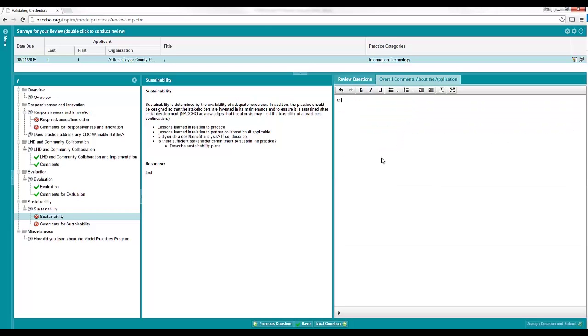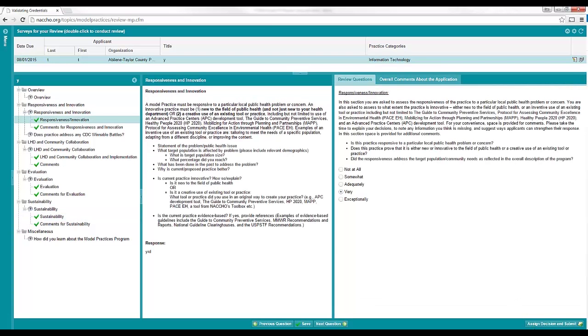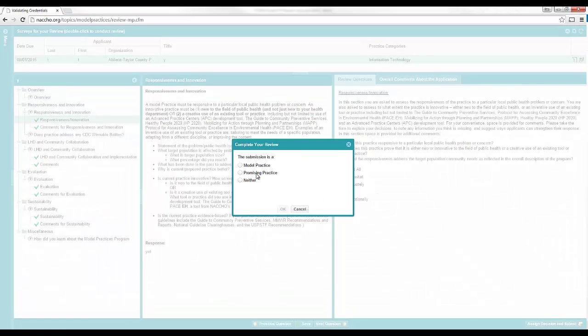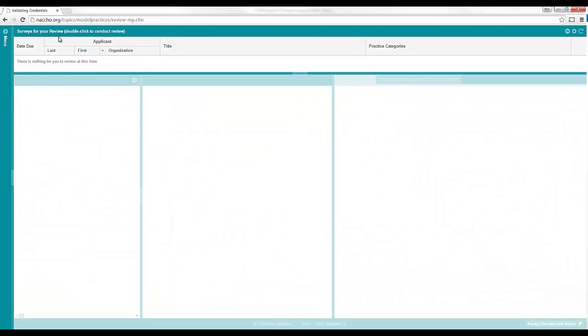In column 3, you'll click on the Overall Comments about the Application tab. Finally, click Assign Decision and Submit. A pop-up window will appear for you to select your final decision of model, promising, or neither. Make your selection and click OK.